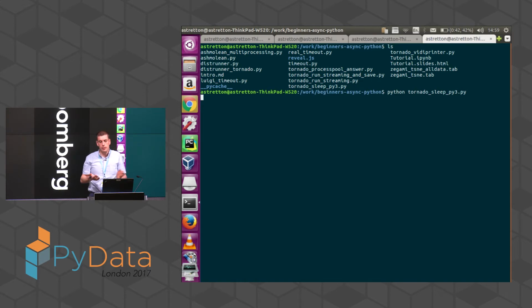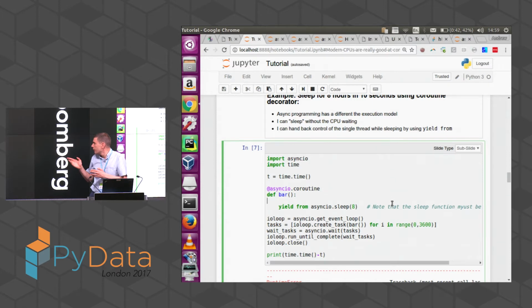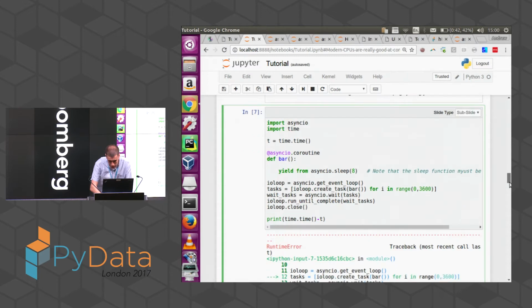So we're sleeping for 8 seconds and then we come back. But the point is that in order to get back out of the loop, or to hand flow control back to the I/O loop, I'm using this yield from command.